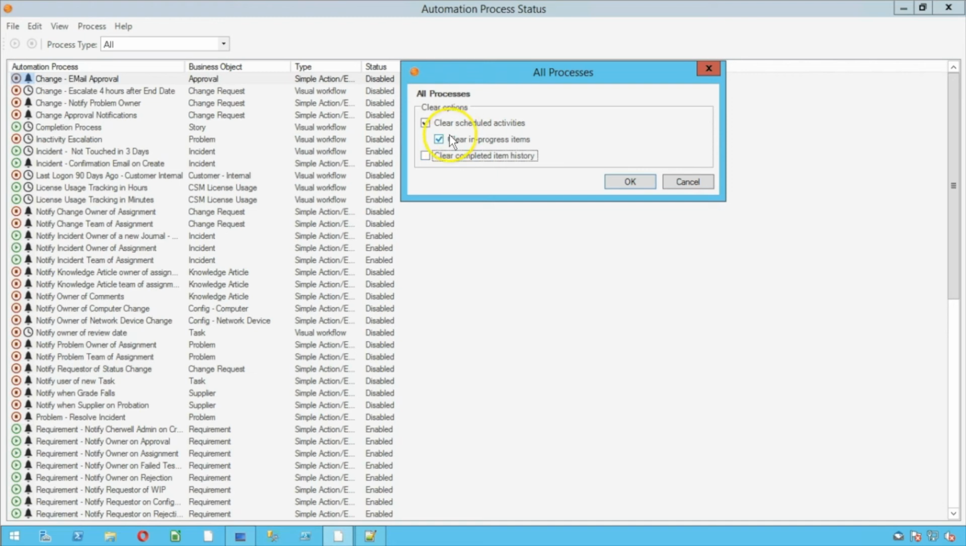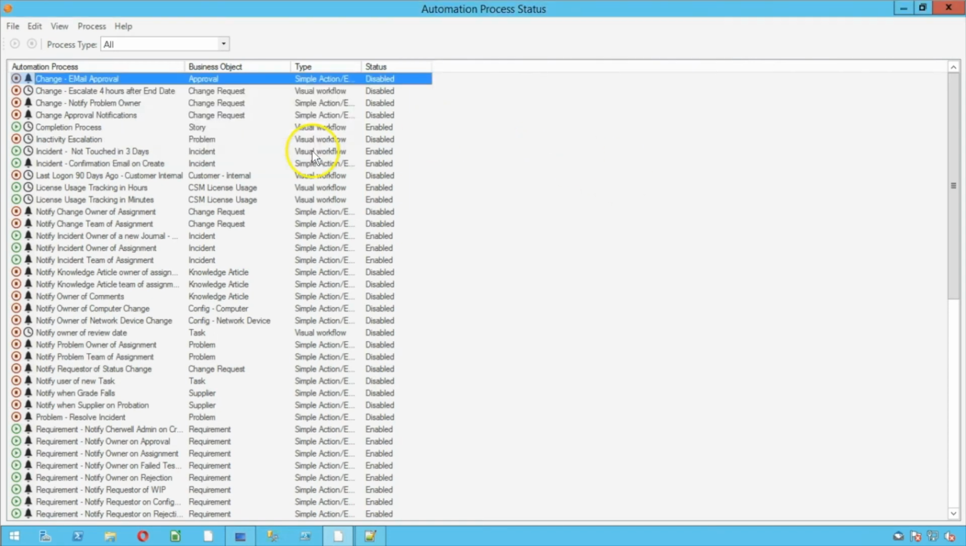But we do want to clear any in-progress and scheduled activities because when we restore this database onto test, you might have records that were created on production that were going to be acted on from production right before you exported your system out. So it is a good practice to clear out all of your automation processes immediately after you have restored your database from a CZAR.